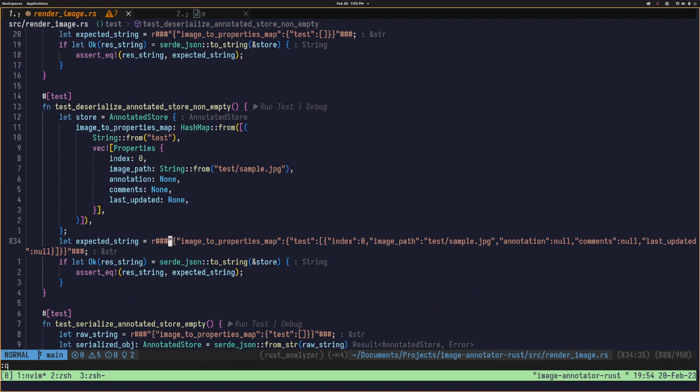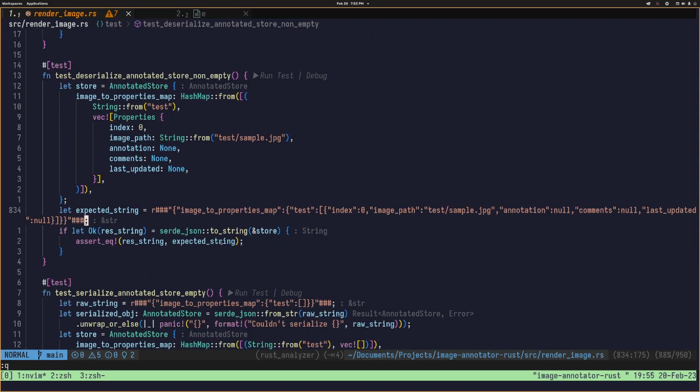For example, now this is deserializing as well. So when you have the JSON file, like you have this string, and you want to make sure that when you are deserializing this, it works properly or not, okay? So you create an annotated store struct object yourself, and then you have an expected string, and you try to make sure that when you convert this object to a JSON string, that also works, right? So these are the few things we are testing already.